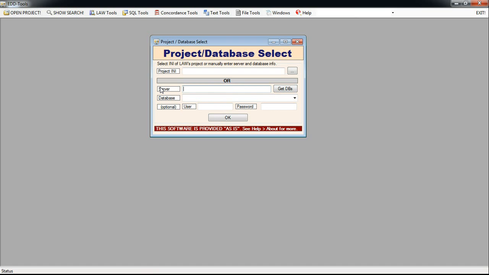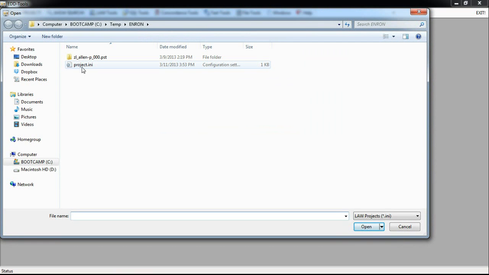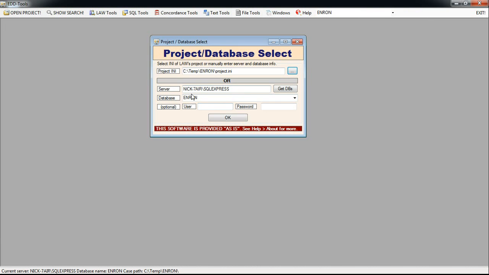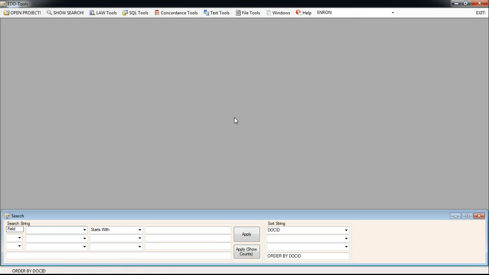If you want, you can also use LAW's project.i9 file to connect to the right database. So you can click on three dots, select project.i9, which is located in your project folder, and all this information will be populated for you. Once you click OK, you will be in this project.